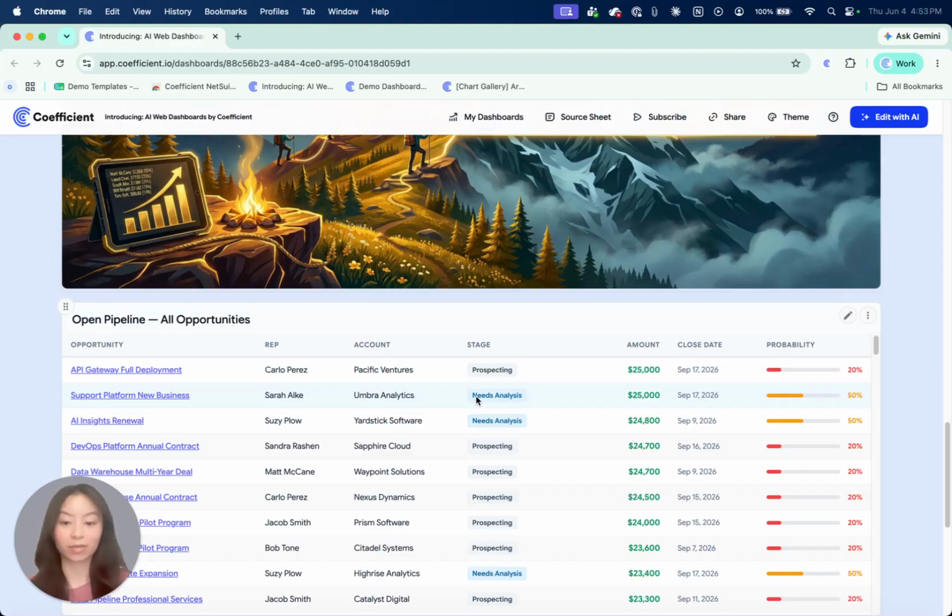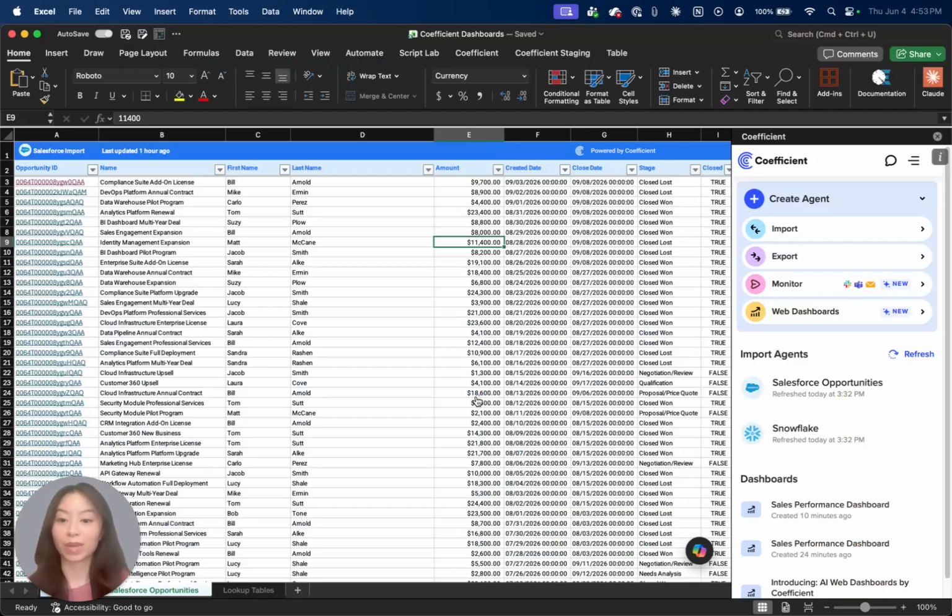So how do you get started? You can start from an Excel workbook with one or more datasets. Here is my example. I've got datasets here that are Coefficient powered and manual CSVs too.